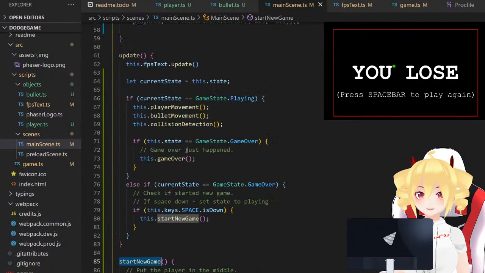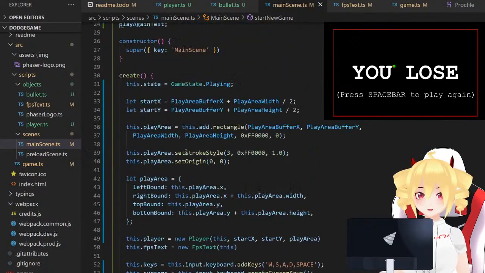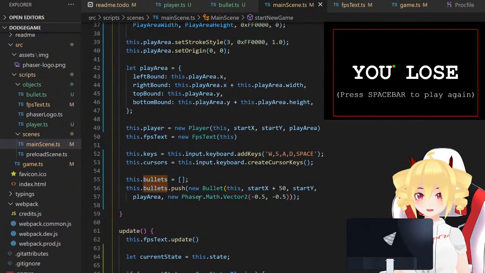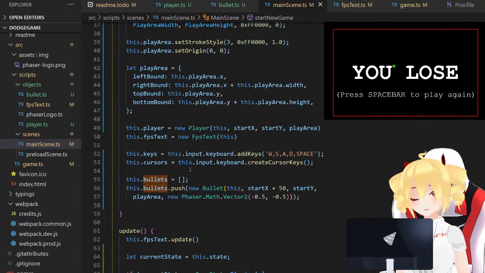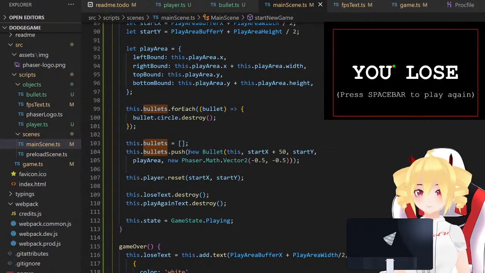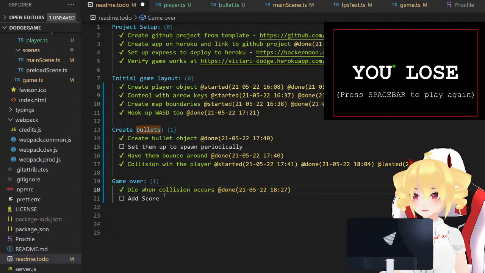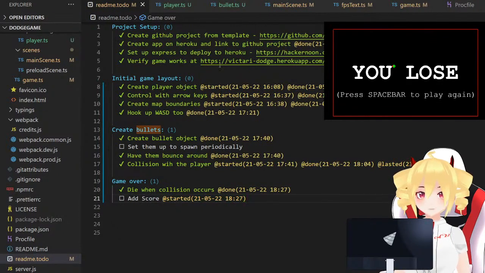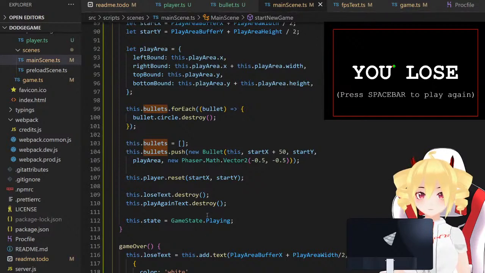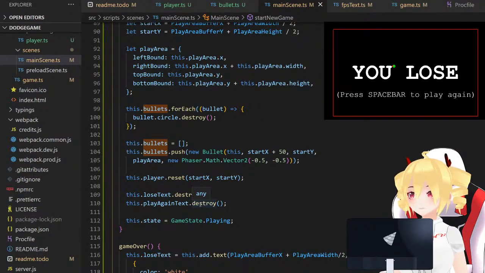I would really like to call the start new game function as part of create. We'll worry about that later though. So yeah, now you can die. It's starting to look more like a game. You can die when collision occurs now. So let's add a score. Maybe just time-based will be the simplest here.